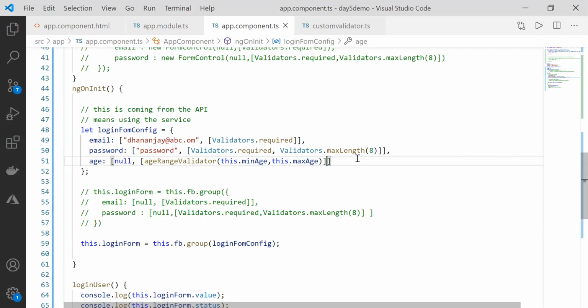All 3 parameters are nullable parameters, meaning you may have them, you may not have them.